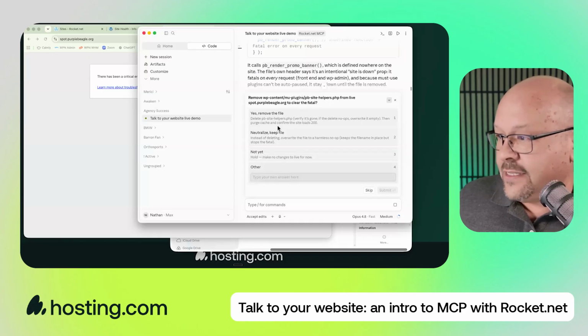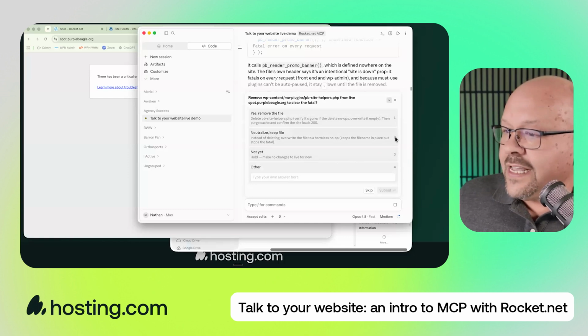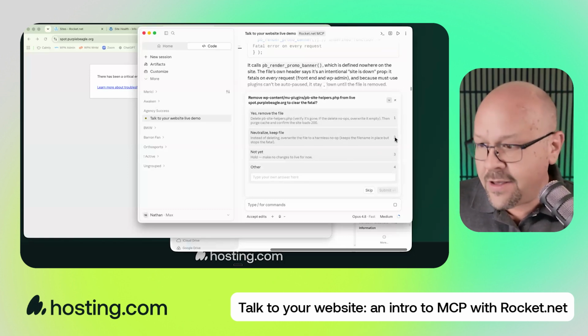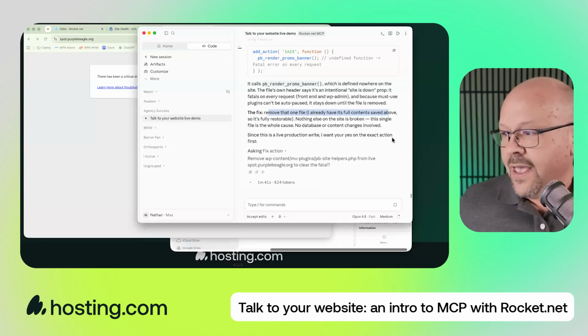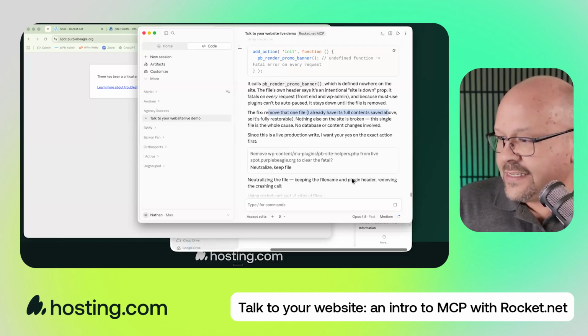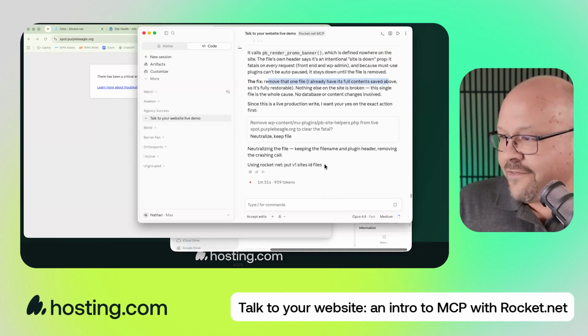Okay, that's what it wants to do. So here's our options. Do we want to remove the file? Do we want to neutralize the file? Do we want to not do anything? Well, let's neutralize it. I don't want to delete the MU plugin altogether. So let's just neutralize it. And it is now going to take care of that for us. So it's thinking about the best way to do this. So it is now editing that file.